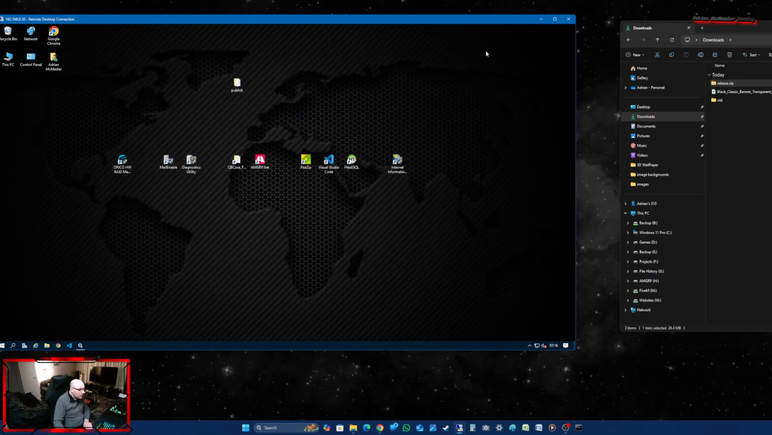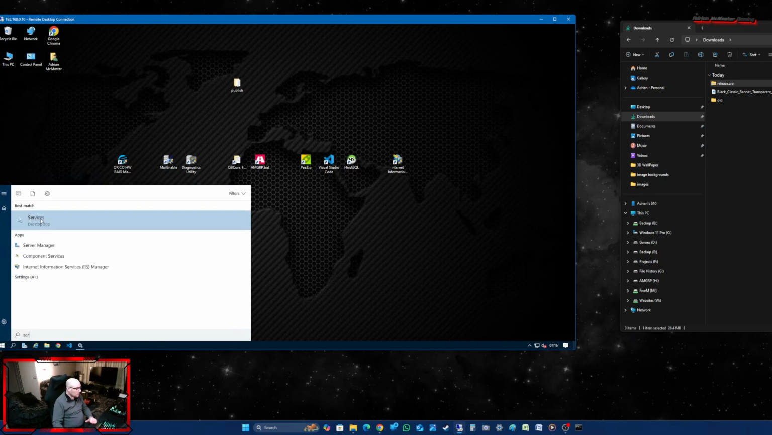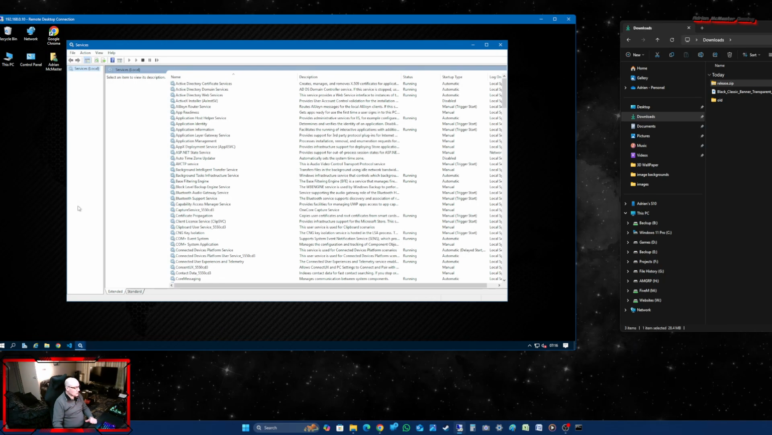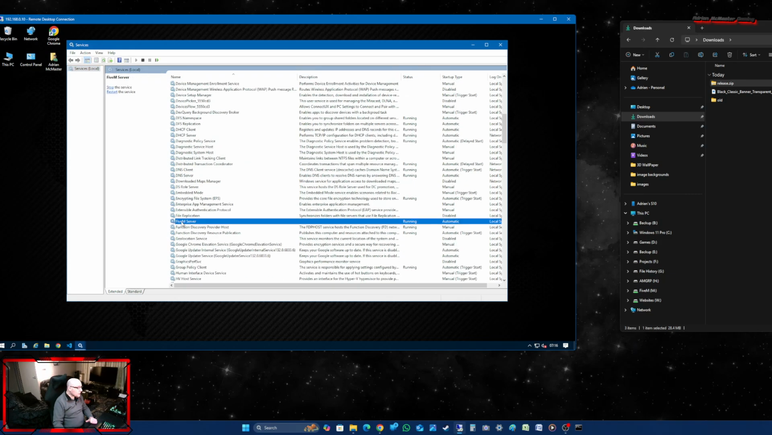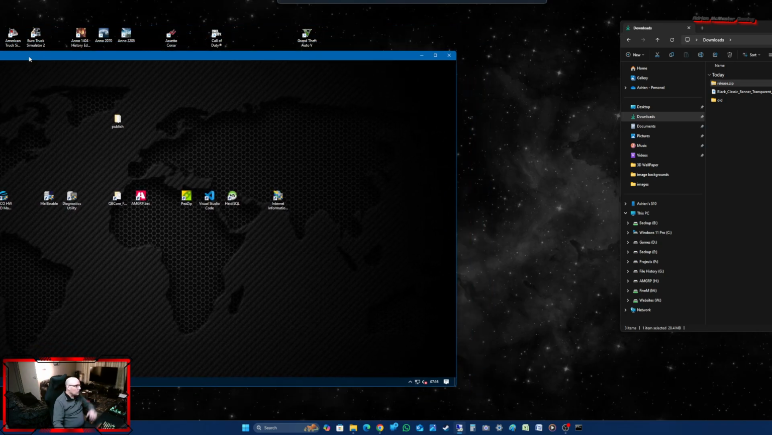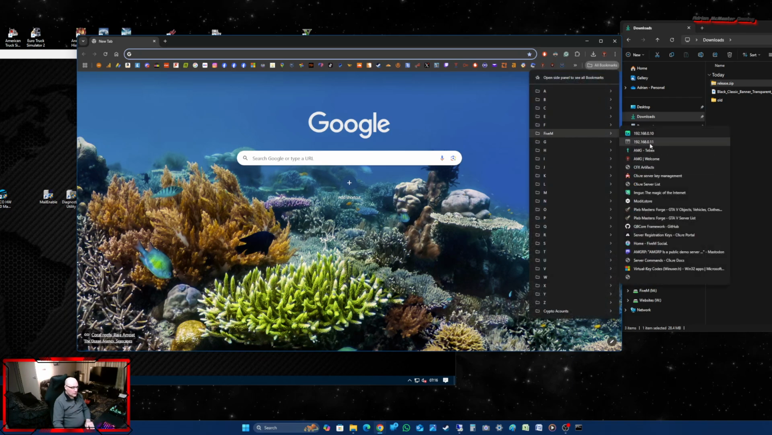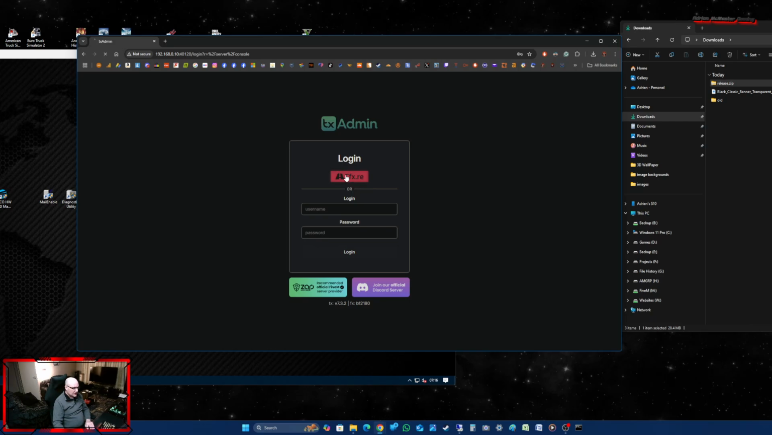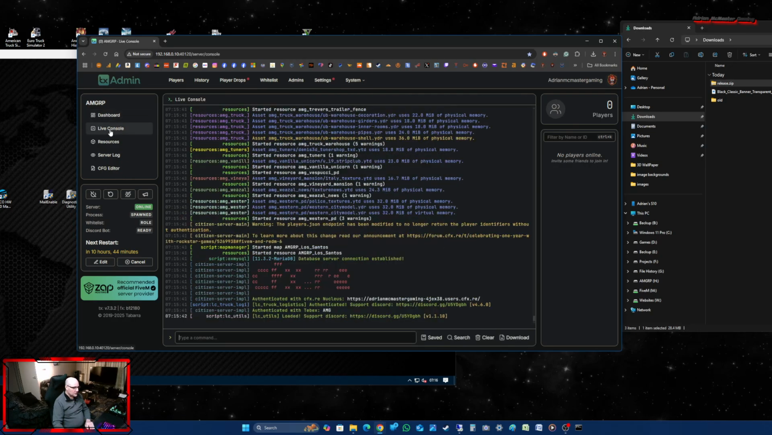If you're still unsure about that, what you can do, click on your Start menu, type in services, and there it is. Scroll down, and you should see the FiveM server. There it is. It's running automatically. Now what I'm going to do on my computer, on the browser, is go to where server. So I need txAdmin, and there it is. You see it's ran.